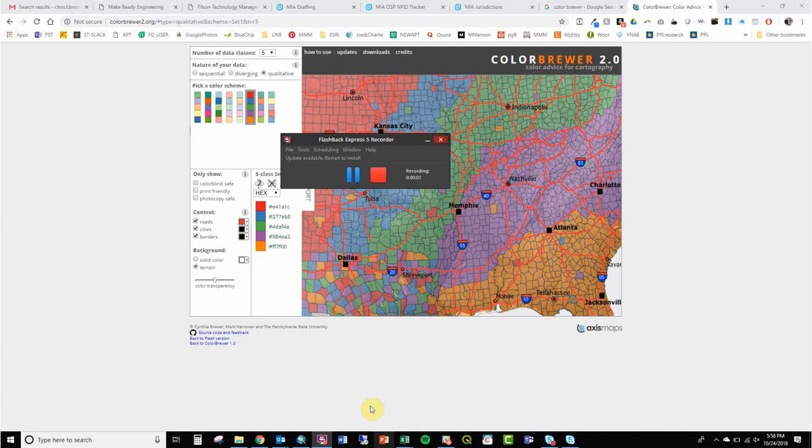Okay, so I'm going to show you how to take color from this website and put it into your ArcMap, which is not readily apparent.